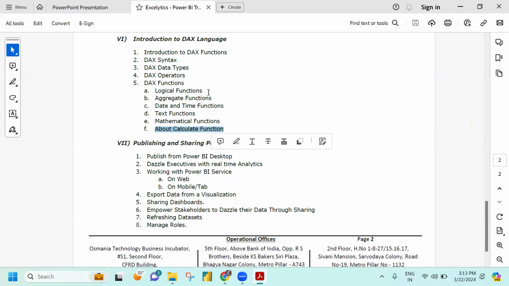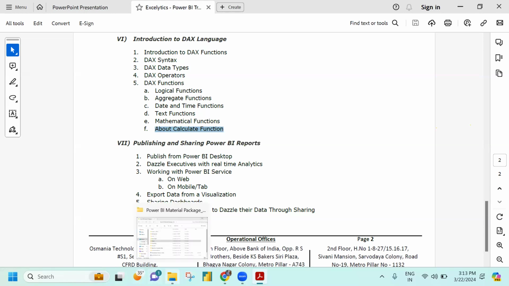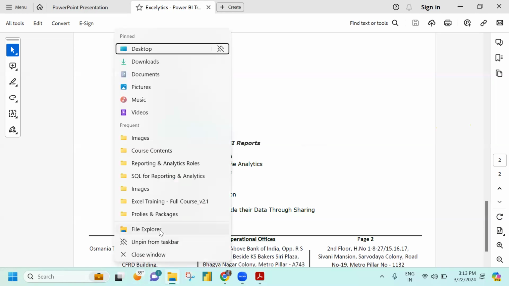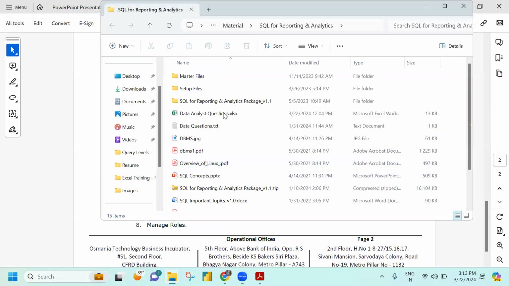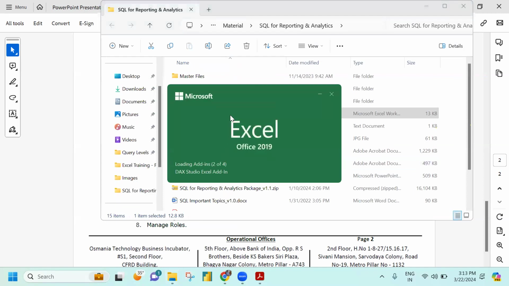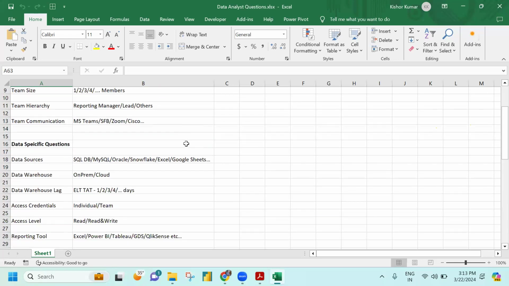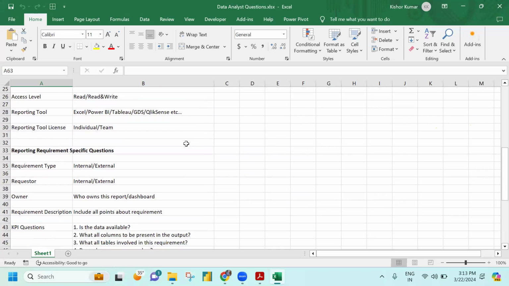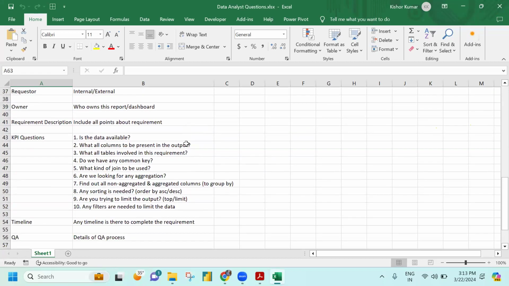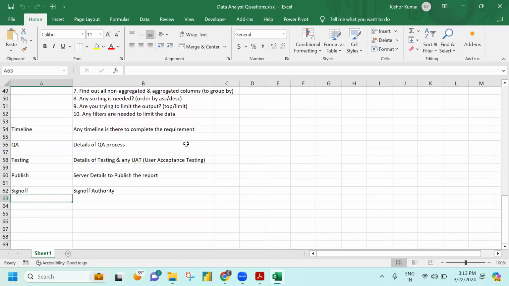I'm also currently working on a presentation. It is still under development, but I'll show you, it is useful. I'll turn this into a presentation and share it with you all. Anyone who is joining as a data analyst should ask these questions: team-specific questions, data-specific questions, and reporting-requirement-specific questions. So what is the timeline?